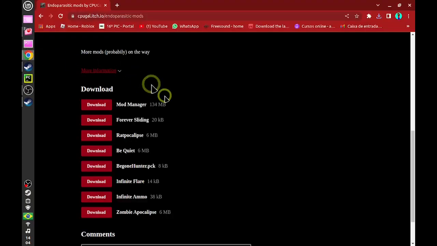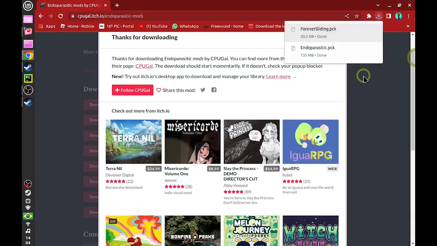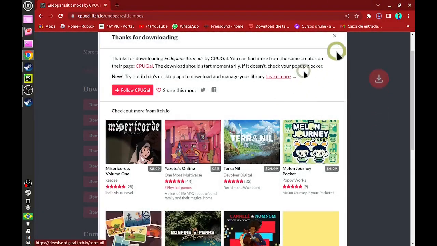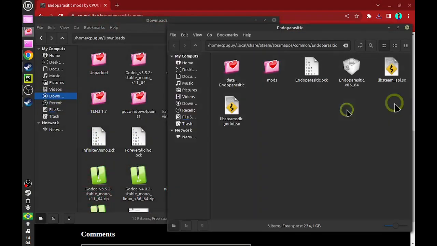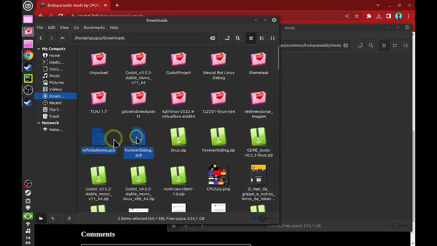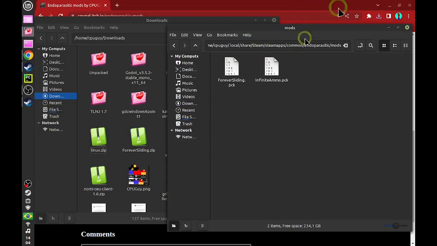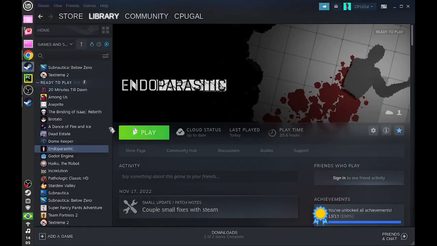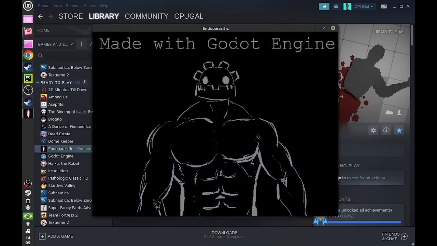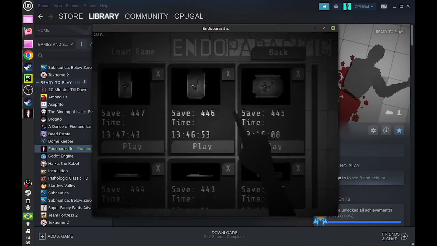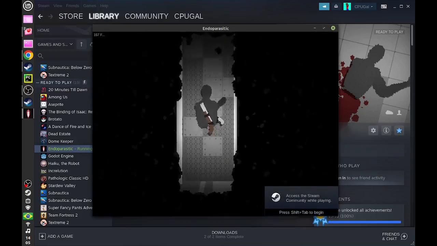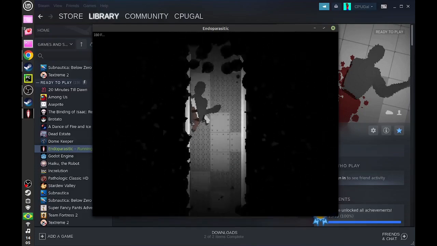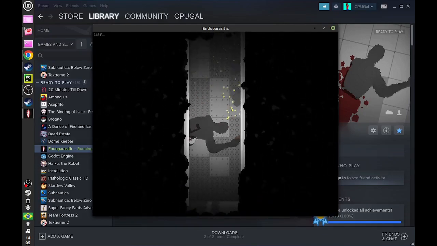After that, you can just download any mods you want, so Forever Sliding, for example, and Infinite Ammo. And then you just take all the files of the mods you downloaded and put them inside the mods folder. Then you can just open the game and play it. If I load a game, for example, you will see I have the Forever Sliding mod activated in the game.